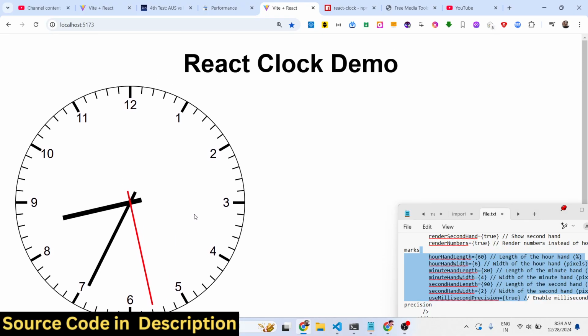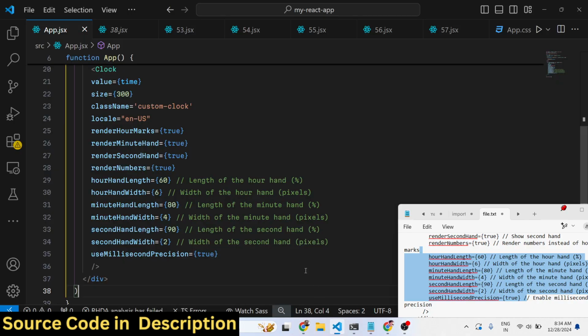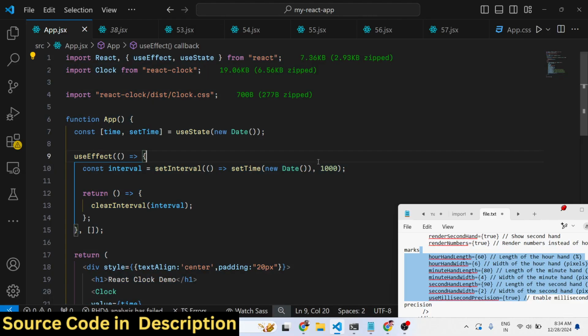So this is a great way to display a custom physical analog clock inside your React.js application using this package.